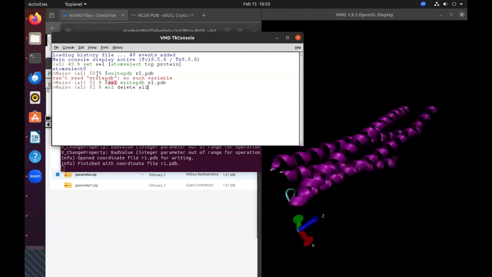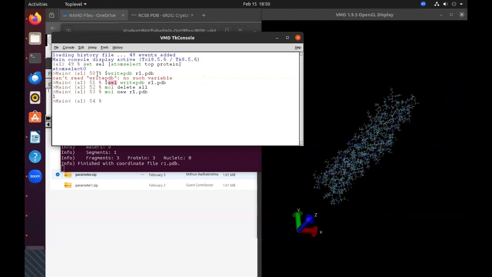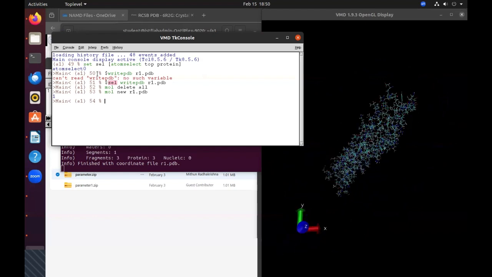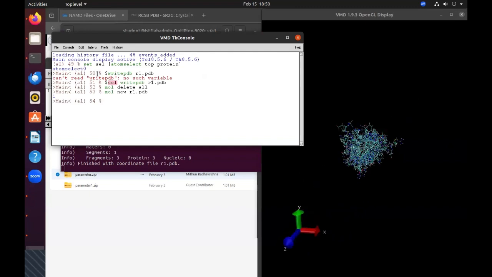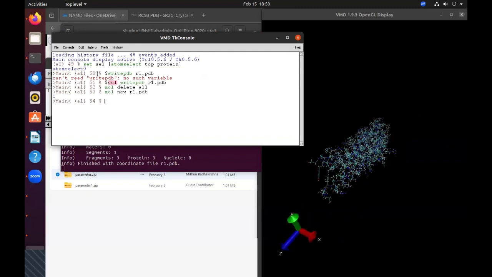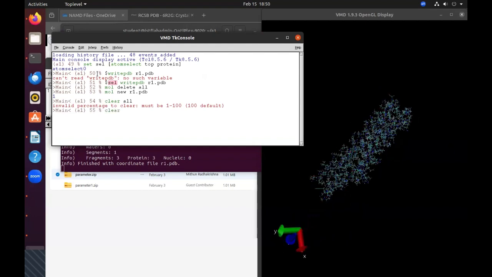So let's delete all the existing files and load the new file again, which gives the PDB structure that we have just created. So yeah, we have successfully loaded the new PDB file. So let's clear the Tk console. Sorry, the command is only clear. So let's clear the Tk console.